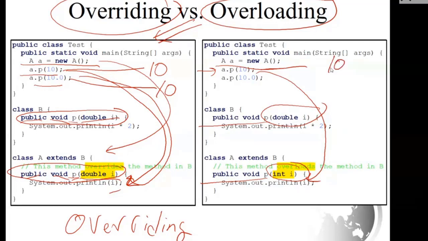Look at the second one. It says A.P 10.0. 10.0 is double. So this is going to go here. It checks the input and says, sorry, you take integers. I don't want that. Let me go and ask your parent if the parent has it. So it goes to the same method here and says, yes, it is double. And goes here. So what's the output?